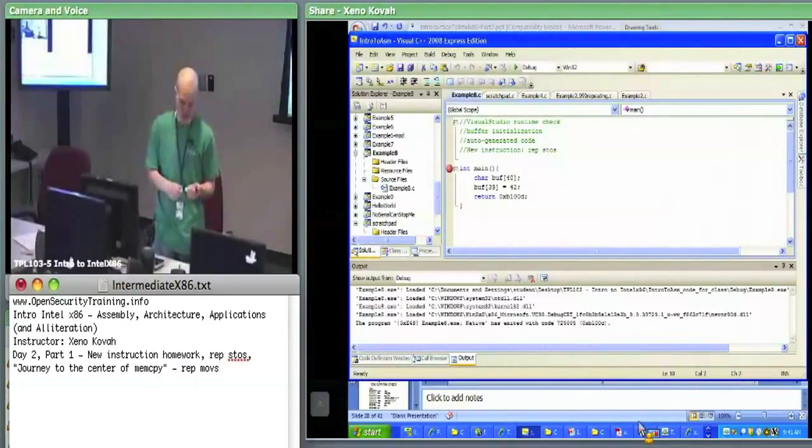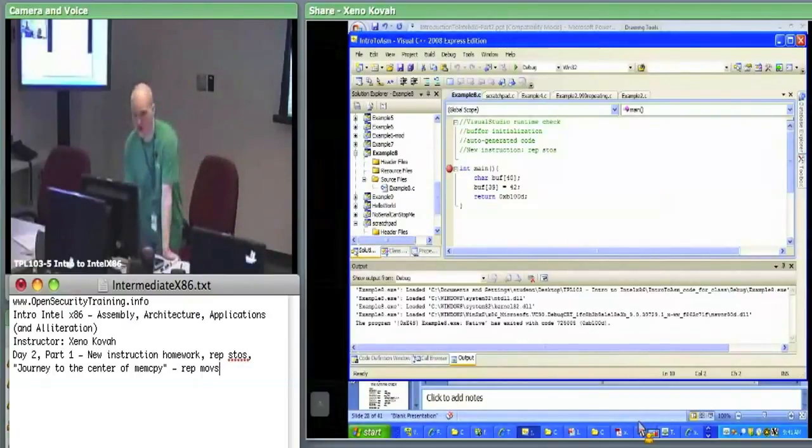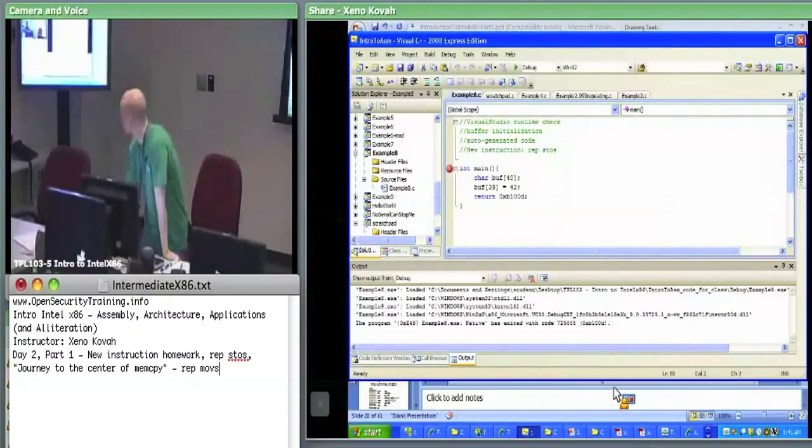So anyways, that's the direction flag and its pertinence to rep stos. Any questions? Anyone on the phone have any questions? All right. So we're going to go on to the next example.